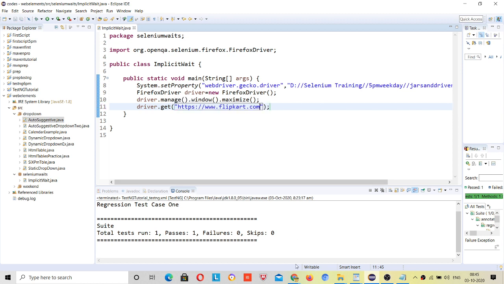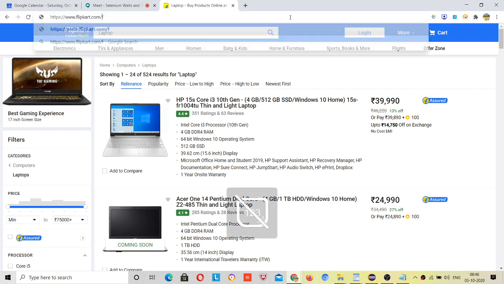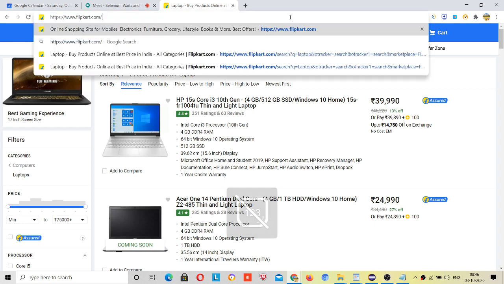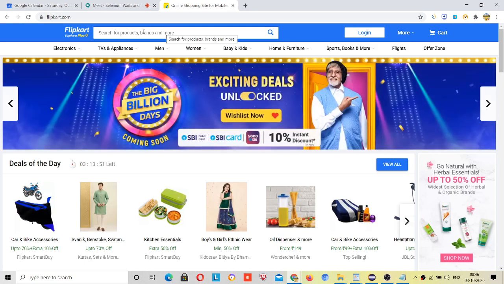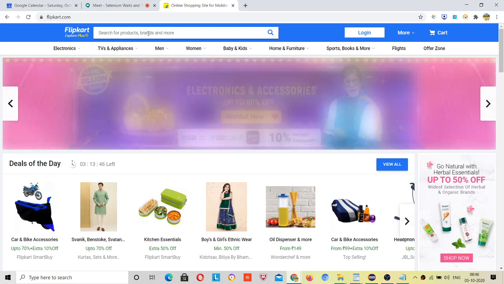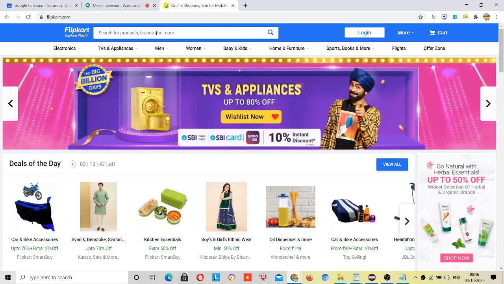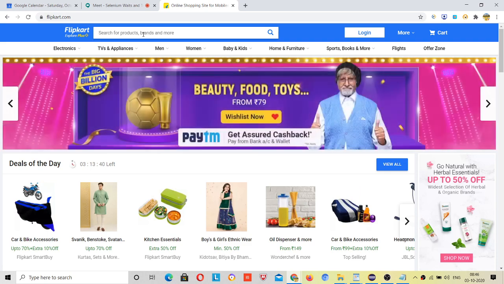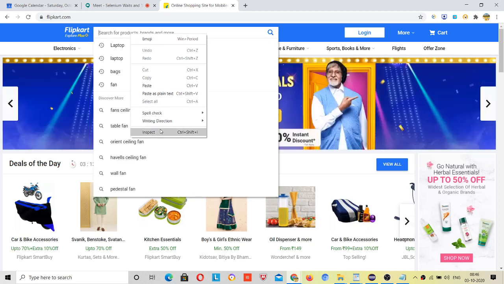Now, after coming to this site, we have to type laptop here so that it will search my laptops. For typing something here, we have to locate it because this is a web element. Selenium needs a locator for typing something here. Right-click and inspect them.